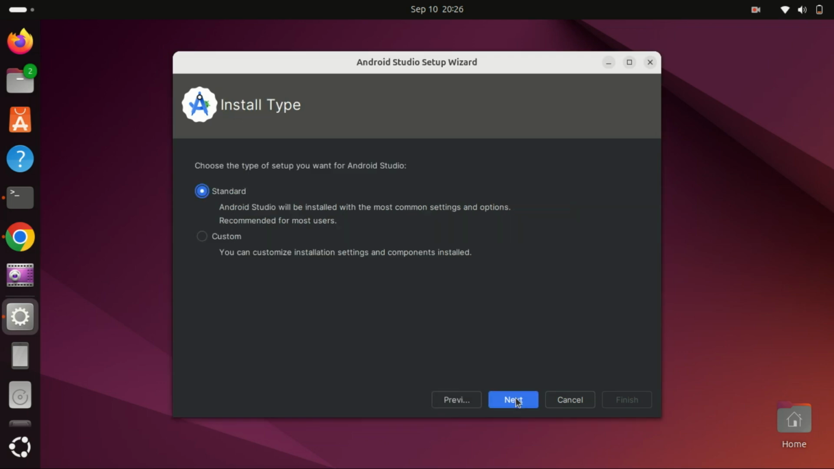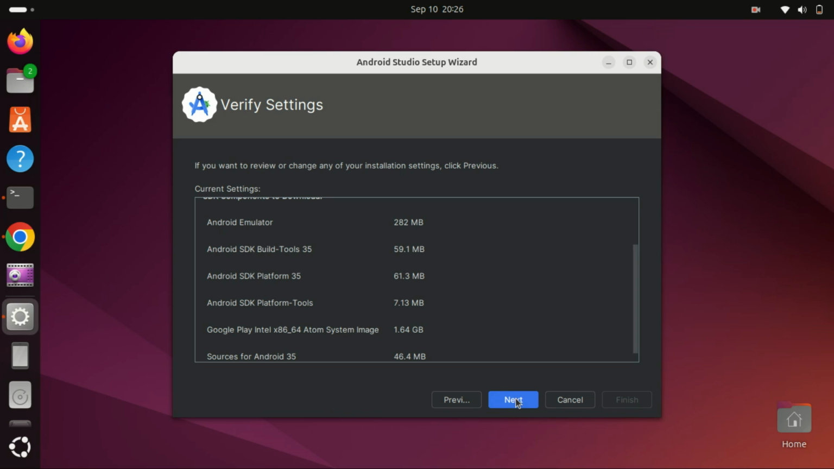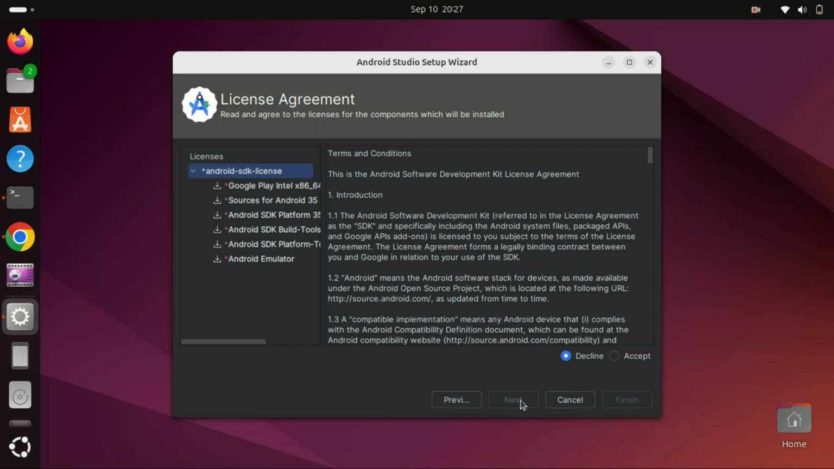Choose how you'd like to set up your development environment for Android Studio on Ubuntu 24.04 or 22.04. If you want to install specific components, select the custom option. Otherwise, go with the standard option for a typical installation.